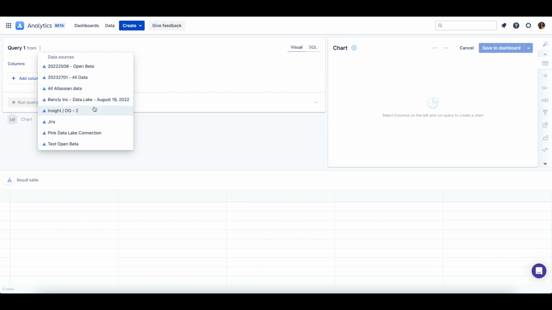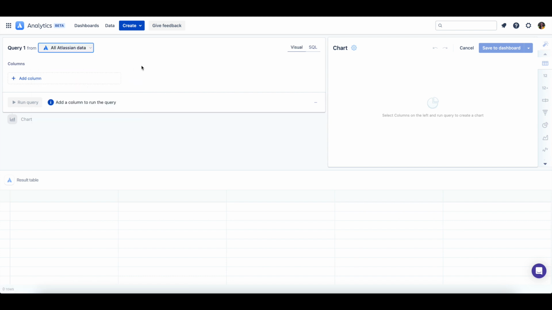You should first decide which data source the query should reference. The list of data sources will show all Atlassian Data Lake connections or third-party data sources you have access to. After selecting a data source, you can decide if the query should be created in Visual or SQL mode. Visual mode makes it easy for users with minimal SQL knowledge to explore their data.